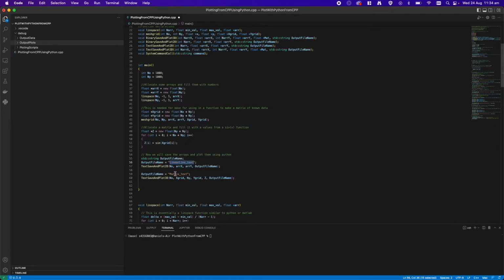And then text here is just to indicate that it's a text file system and not some other file system. It's not important. You don't have to write text there, but that's fine. All that I have to pass into this function is the size of the array, so that's nx, how long the array is, the two arrays that I want to plot, and then obviously that file name.